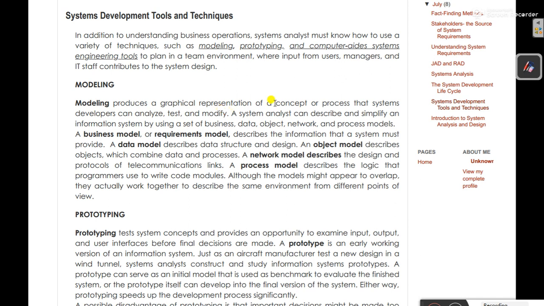and modify it. A system analyst can describe and simplify an information system by using a set of business, data, object, network, and process models. There might be different types of modeling. It might be a business model or a requirement model, which describes the information that the system must provide. And there might be a data model which describes the data structure and design. There may be an object model which describes the objects which combine the data and process. Here you can see this object model combines data and process, but the data model only describes the data structure and design.